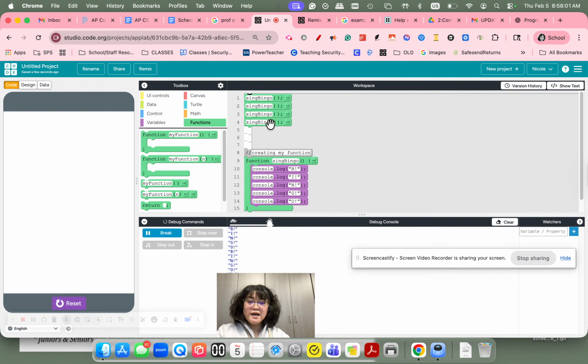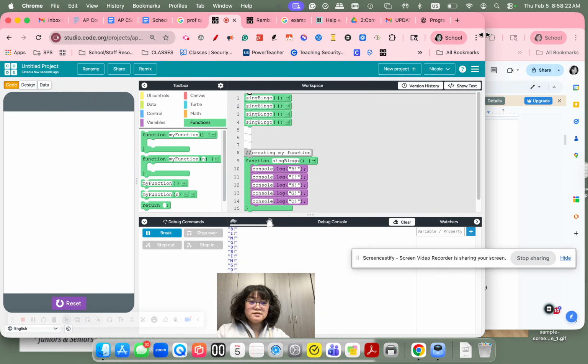Again, I like to put my functions below my driving area of my program, meaning the main part of my program that's actually doing the work. What it does is it calls upon sing-bingo and goes, oh, I've got to look for the function. It drops down to line 9, finds the function, and does everything in it. And that's how a function works.